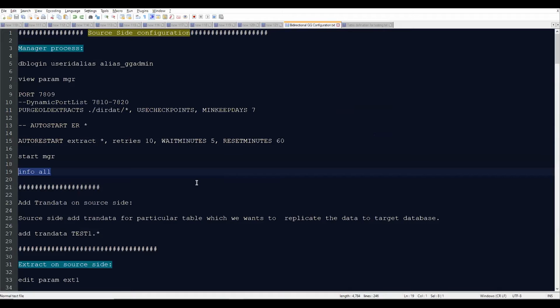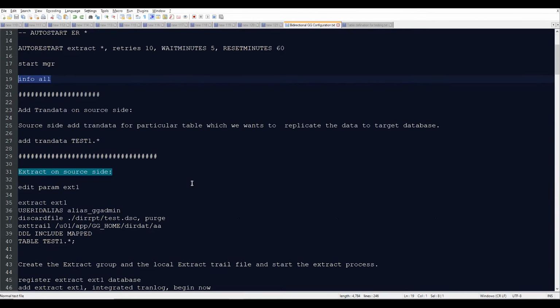Next is to configure the trandata, so you have to run add trandata. But before we do anything, we have to create a table structure. We are going to use the test1 user on the primary side, and on the secondary side the test2 schema. All the tables related to this schema are going to be replicated from the test1 user on the source side to the test2 user on the target side.